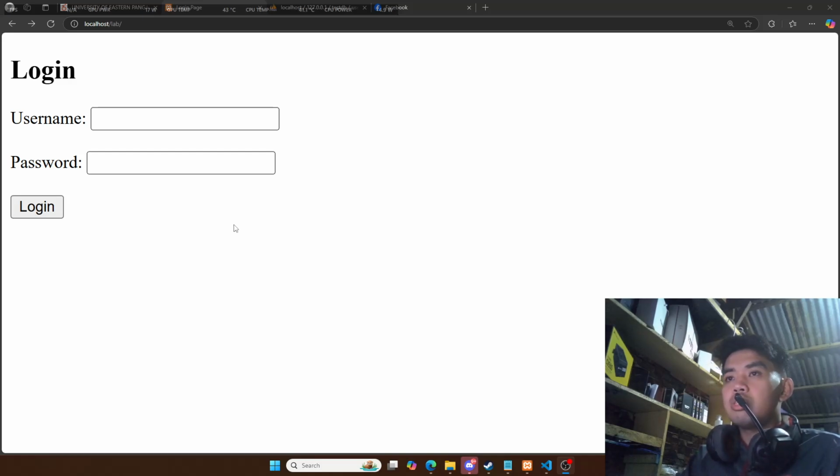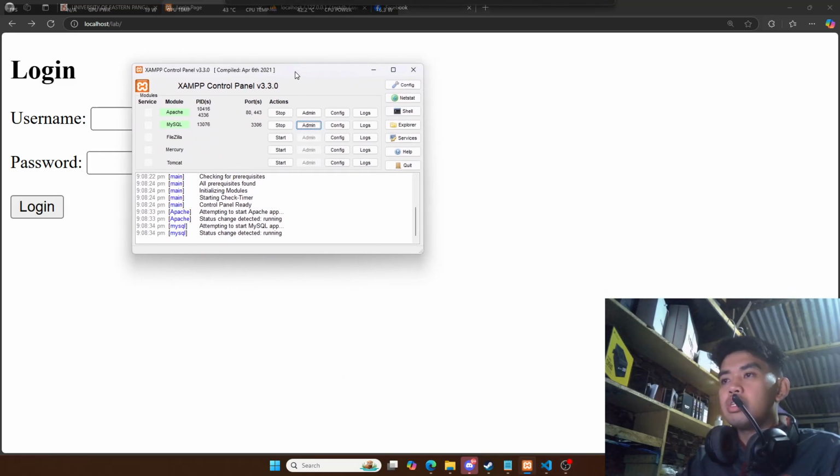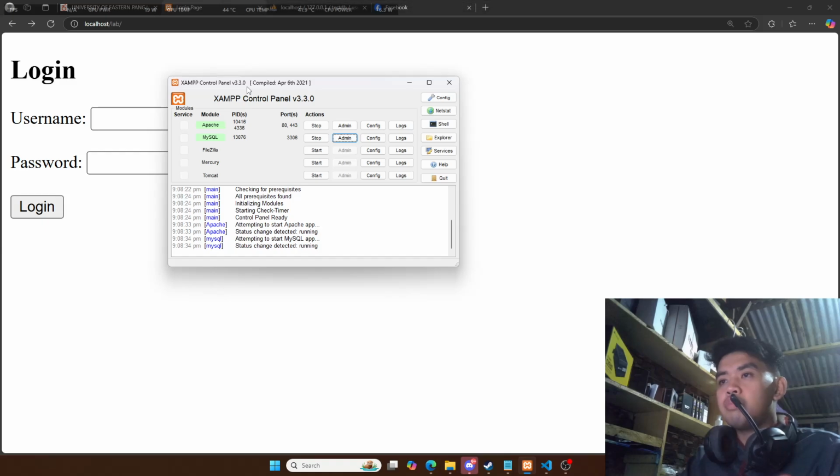So let's get started. First, we need to set up our development environment. I'm using XAMPP, as you can see, as my local server, which includes PHP, MySQL, and Apache.